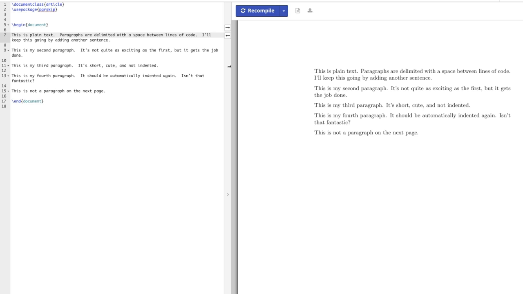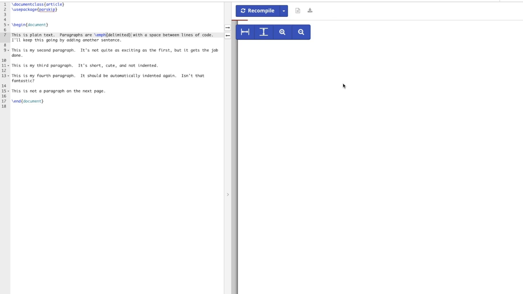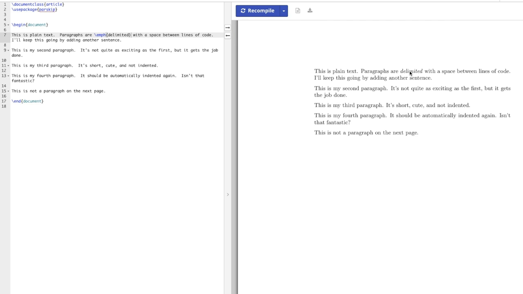I want to put "delimited" over here in italics. I'll use the command \emph, and my argument is going to be whatever I want in italics. So now I have \emph{delimited} there. If I recompile it, "delimited" is now over here in italics. And you can do that for things like bold and other things as well.